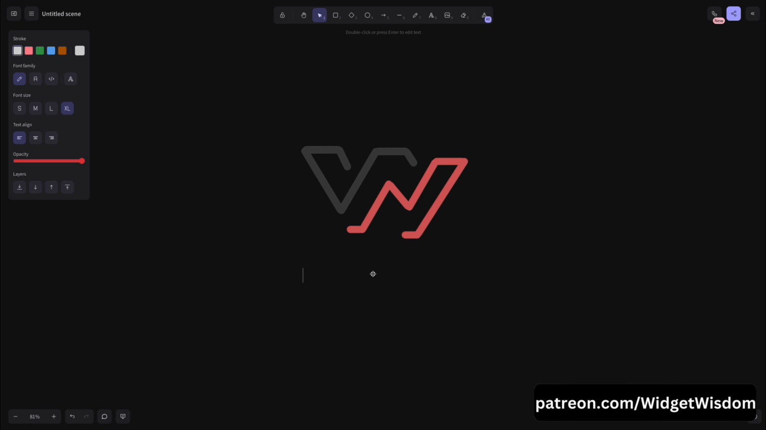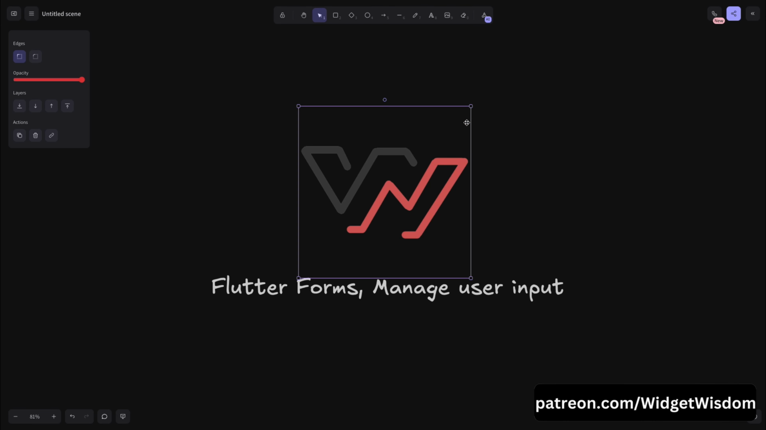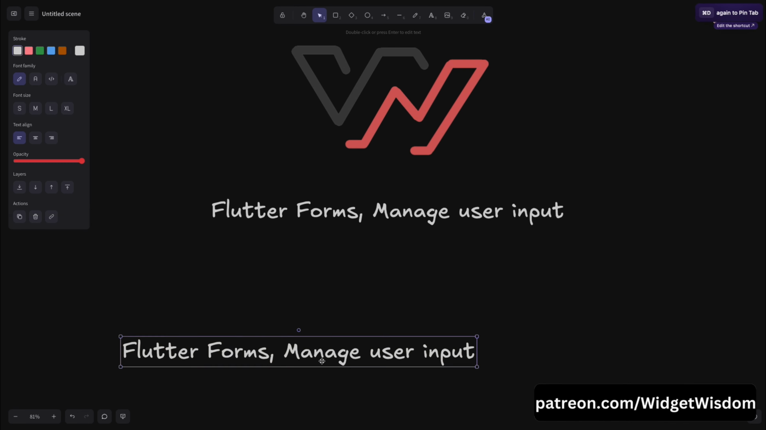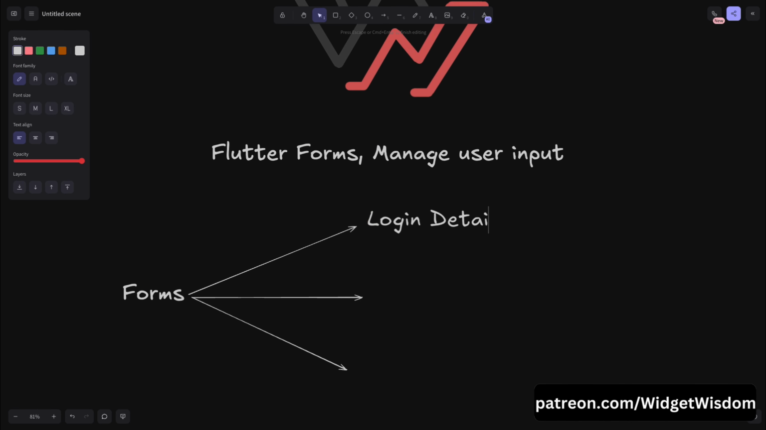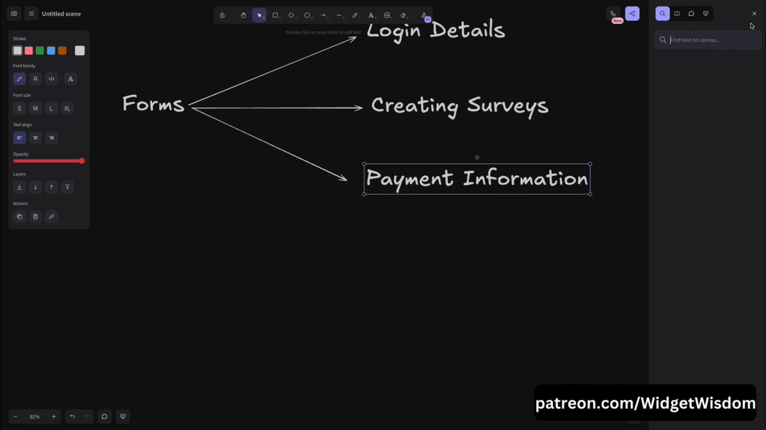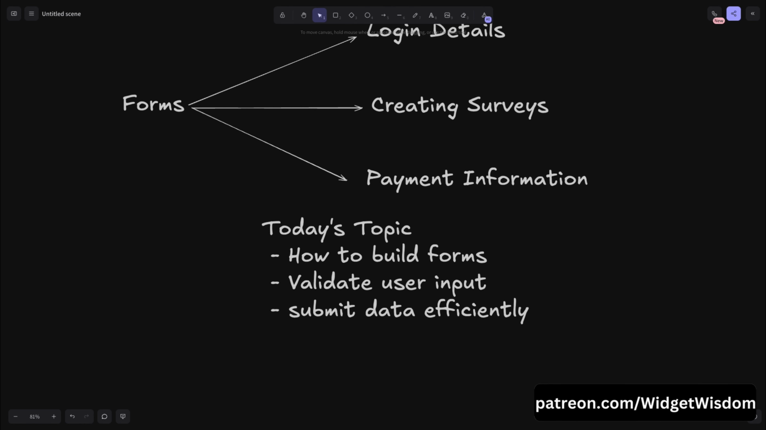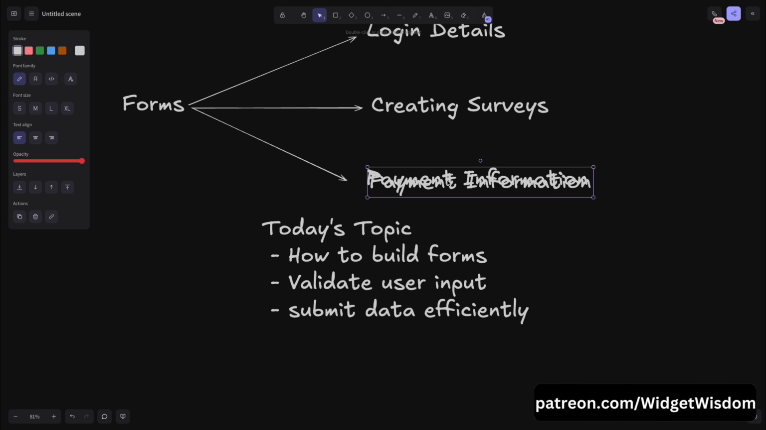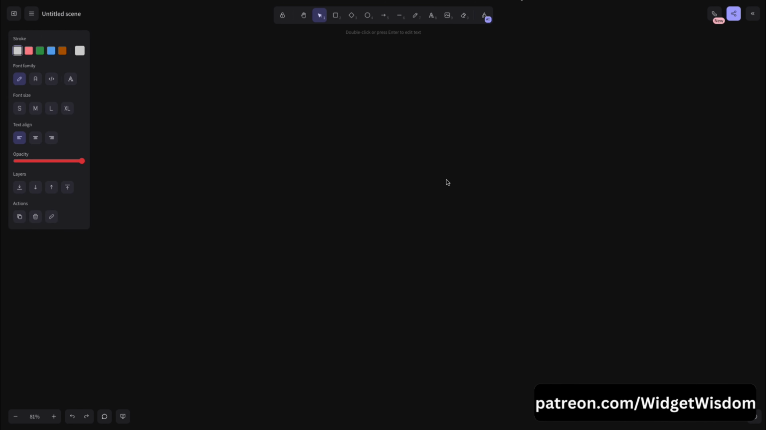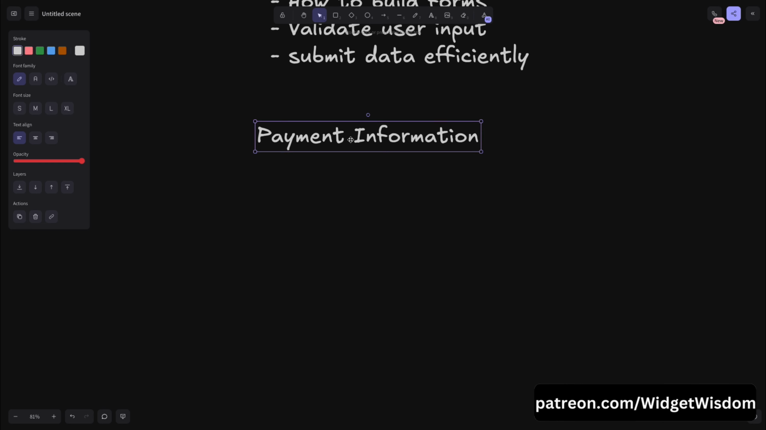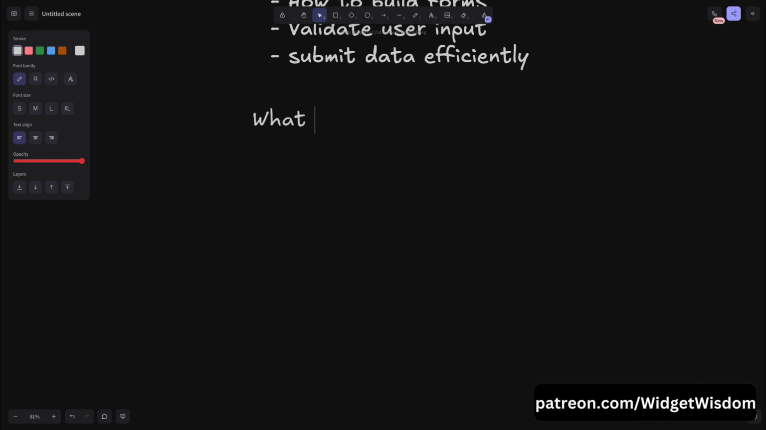In today's episode, we are diving deep into Flutter forms and how to manage user input. Forms are an integral part of almost every app, whether you are collecting login details, creating surveys, or handling payment information. We will explore how to build forms, validate user input, and submit data efficiently in Flutter. By the end of this lesson, you will have all the tools to create user-friendly and secure forms for your applications. We will work through examples that cover everything from text fields to advanced validation logic.